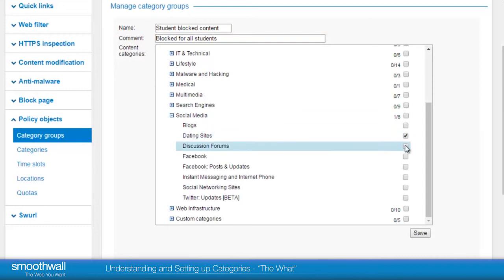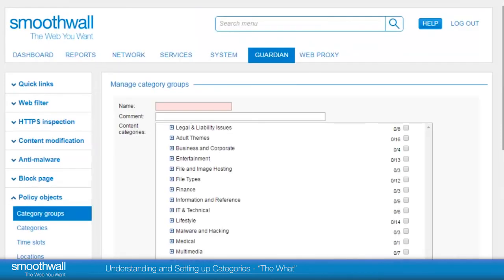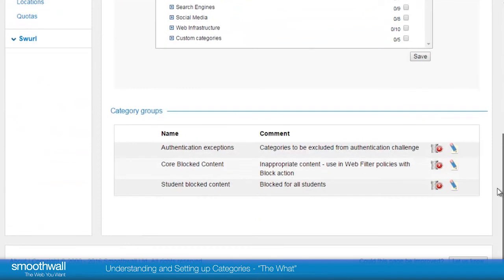Category groups can be selected for inclusion by ticking the box, or we can expand the group and choose individual categories. Click save to add your category group to the Smoothwall for selection in policies.